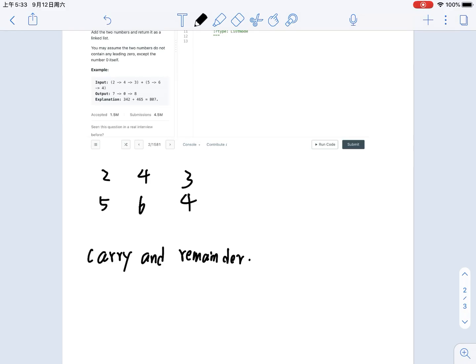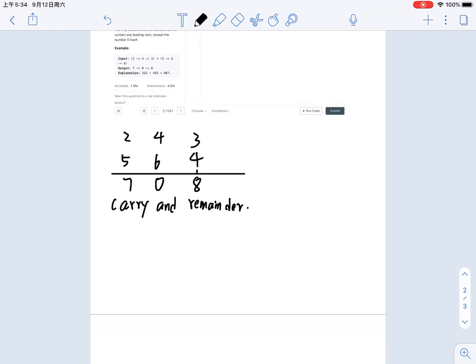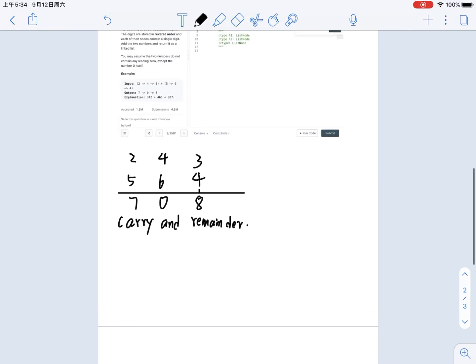For the first digits, 2 and 5, we add up these two numbers and we get 7. Then for 4 and 6, we add up these two numbers, and for the remainder we divide the sum by 10 and we get 1, which is the carry for the next two digits. Then we take modulus 10, and we get 0. For the next two digits, we add up these three numbers and we get 8. So the final result should be 708 in the form of a list.